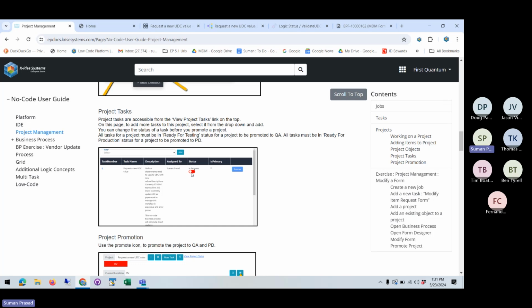A project can have many tasks. So right now there are four people here. You four could all be adding to the same project. You could be doing a form, someone could be doing a grid, someone could be doing a business process, right? And you all could have a task. You must move your task to ready for testing for it to go to PD.